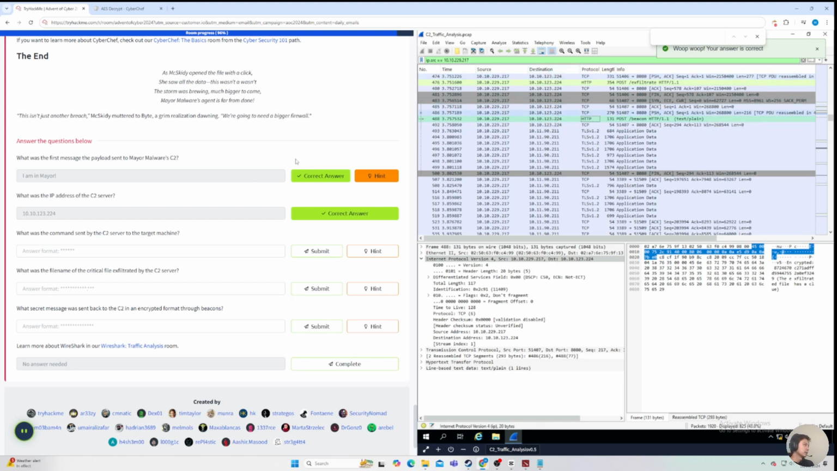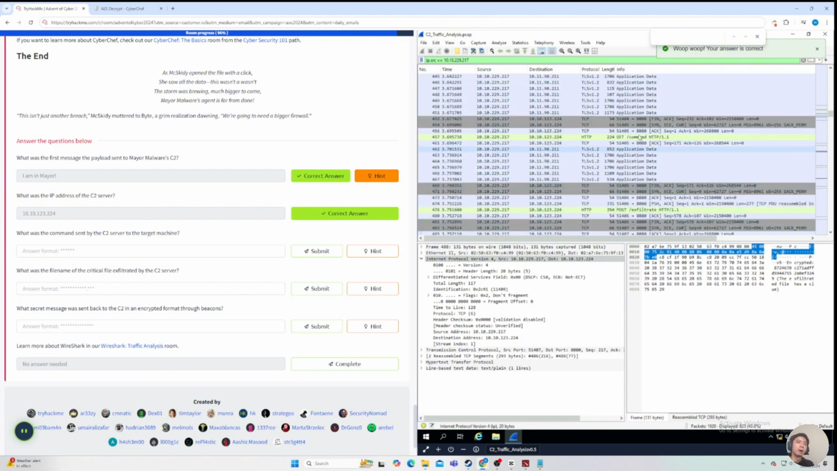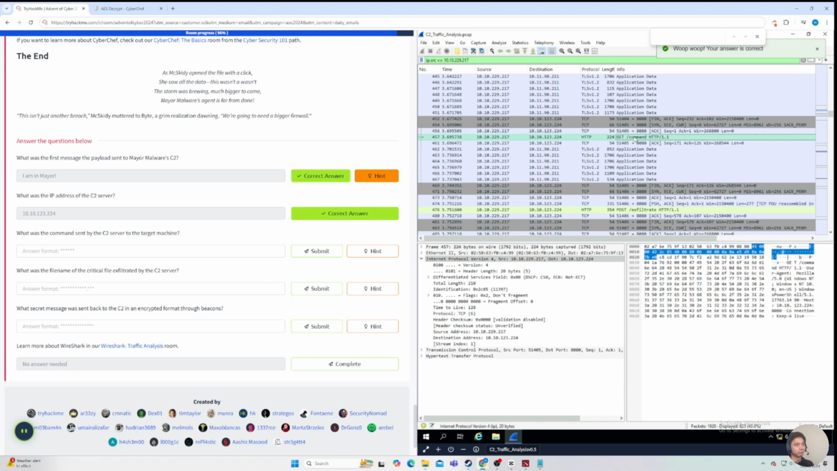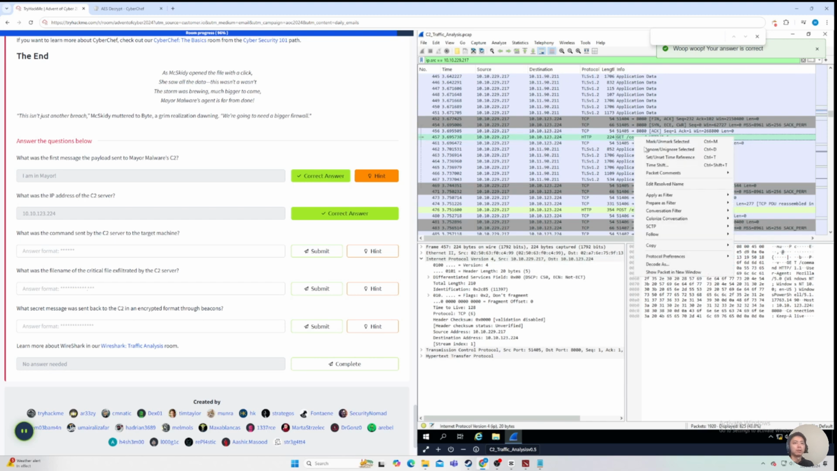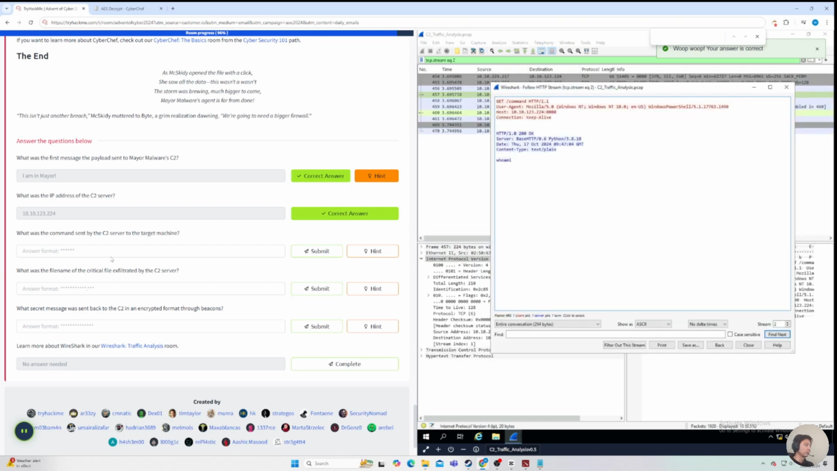What is the command sent by the C2 server to the target machine? Command. Okay, so we go to the command frame right here. I remember it was whoami, but just want to make sure. Whoami? Yes. Whoami. I am in full sec lab.